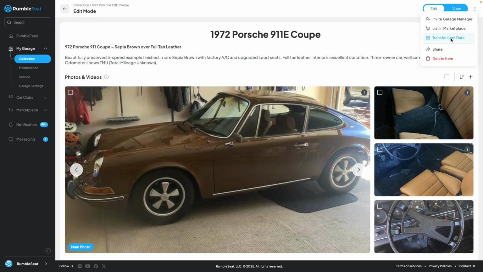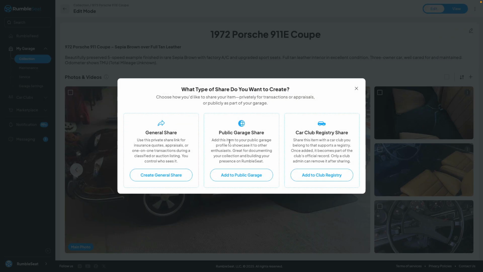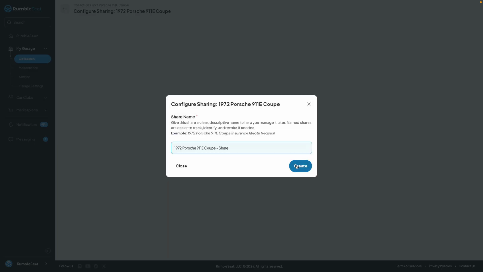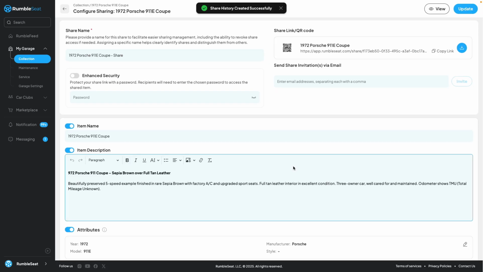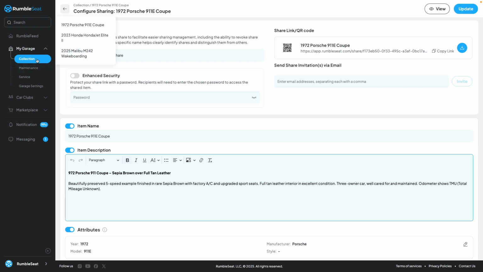There's a lot of capabilities that we haven't even touched upon, things like transferring all this data to maybe a buyer of the item, the ability to share your data securely. So you can share it on your public garage, on your public profile. You can share it with a club registry, or you can do a general share to securely share this with, say, maybe an insurance broker that needs data in order to give you an insurance quote. You can choose to add a password, and then you can send a secure link to a third party, and they can see this content in a secure manner. And of course, you can control what they see by enabling or disabling some of the different data that's in your Rumble record, which is, of course, your digital record inside of your garage.